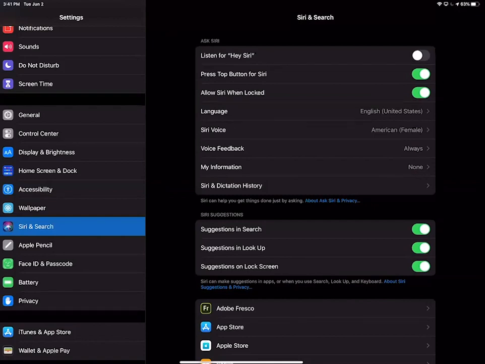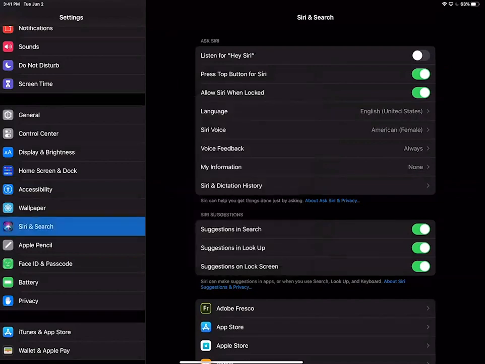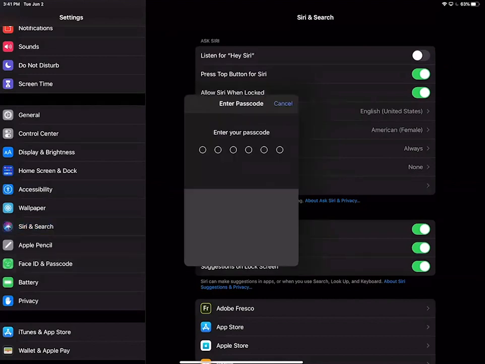We're going to skip Apple Pencil. I guess that's if you have a stylus, I'd assume. And we'll jump to Face ID and passcode. We won't jump too much in this unless you can put it in.